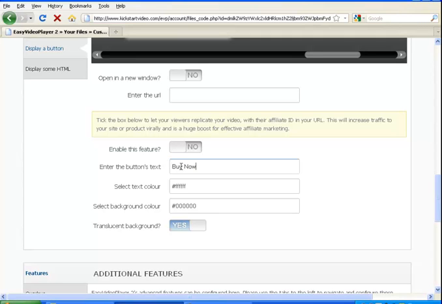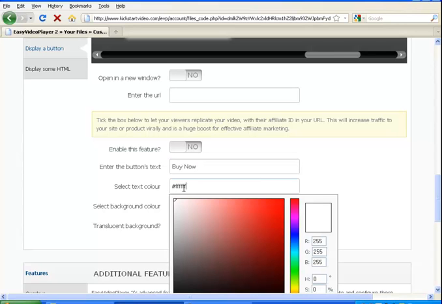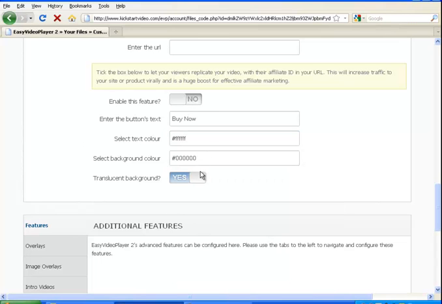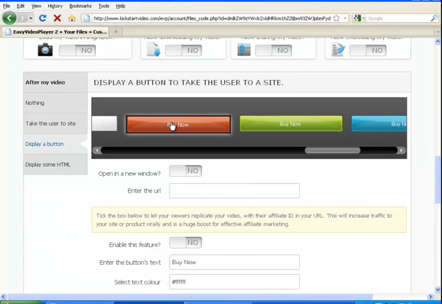We can change the color, you put different code, or you can use the palette here, and you can also select background color, and you can choose to have a translucent background or not. And there's my button right there, and that's how I could choose to display a button.